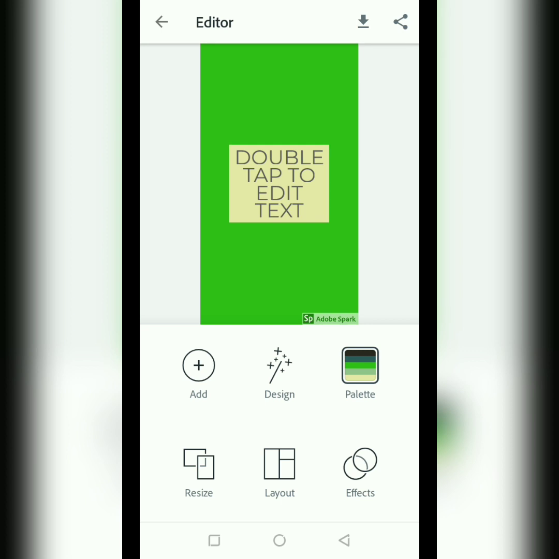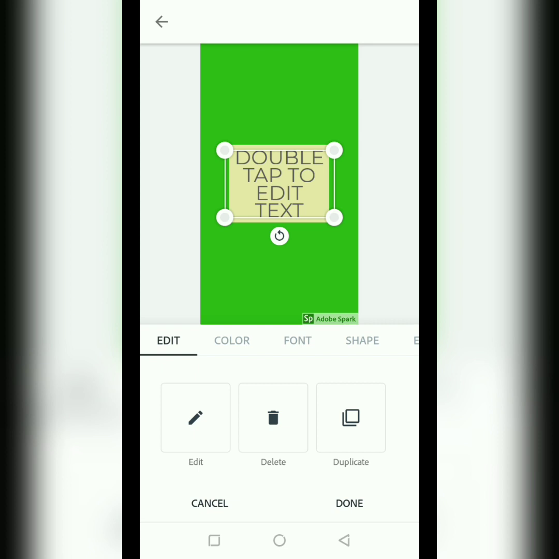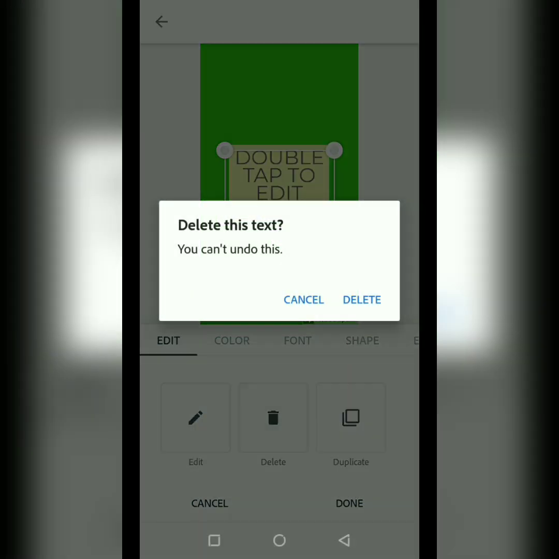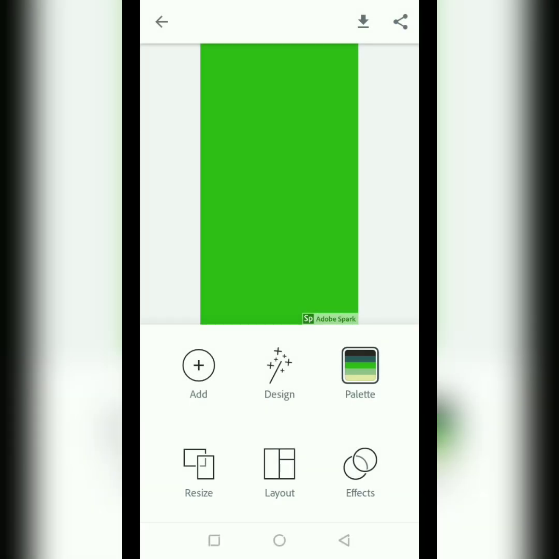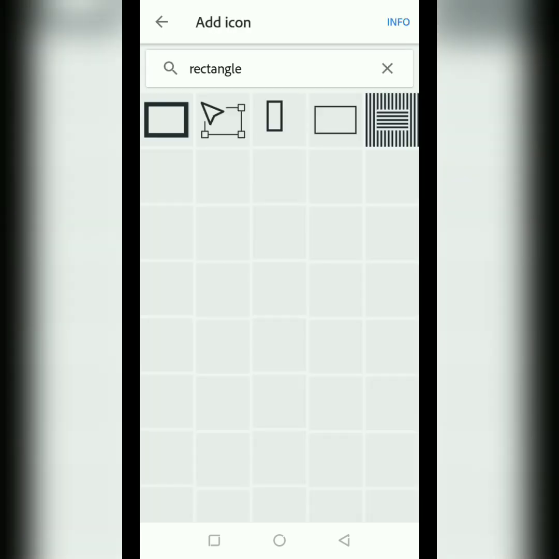So yeah, double tap to edit text. That's not what we want to use. So I'm just going to delete this. I'll delete this. I don't need it. So what we really need to do is that we have to go to add, all right, and then we choose icon.